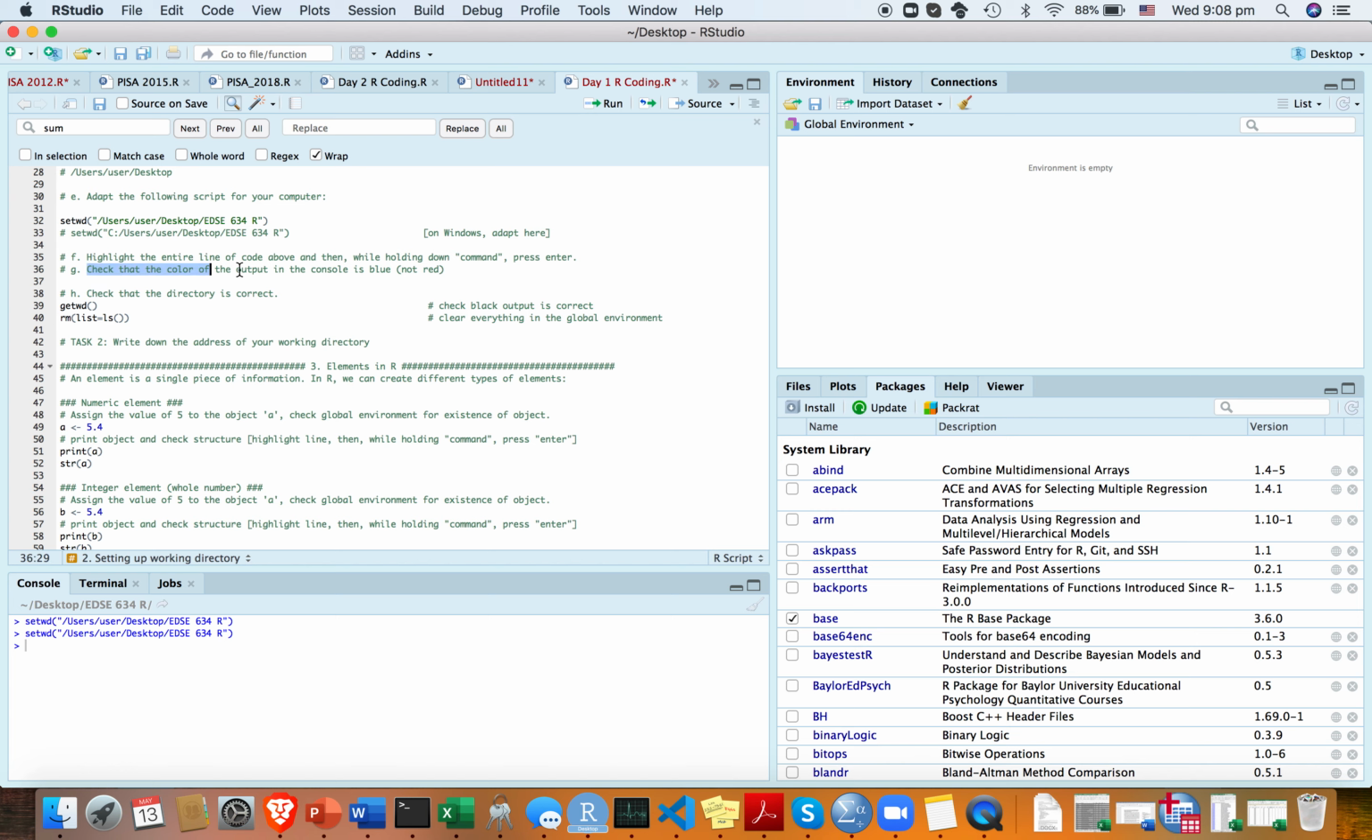So we need to check the color of the output, that it's blue, and that seems blue. We can also double check that we've made the correct connection between this program and the file we're going to get some data from. So we can say get working directory. Highlight that, click enter, or command enter, or run, and you'll get the success. The output of the working directory, or the address, is printed here for you, so it's correct.